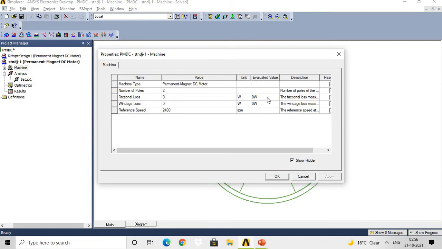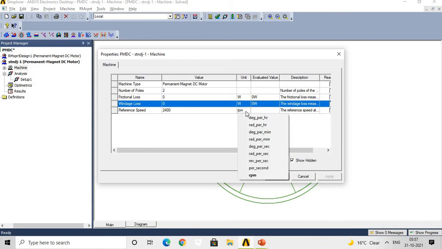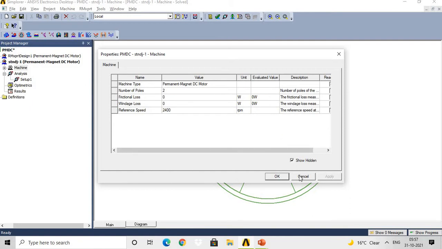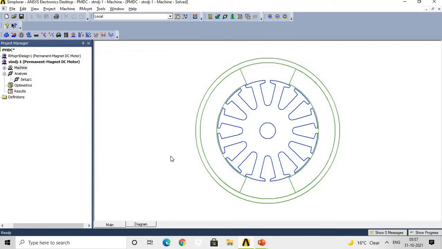Regarding the unit, if you click here, right now these losses are in watts only, whereas in the case of rpm you can select any one unit to give the input for reference speed. That means under the unit tab you can select any one unit and accordingly give the input parameter information. Once we input this value, suppose here we have selected 2400 rpm, then you need to click the apply button and then click OK.